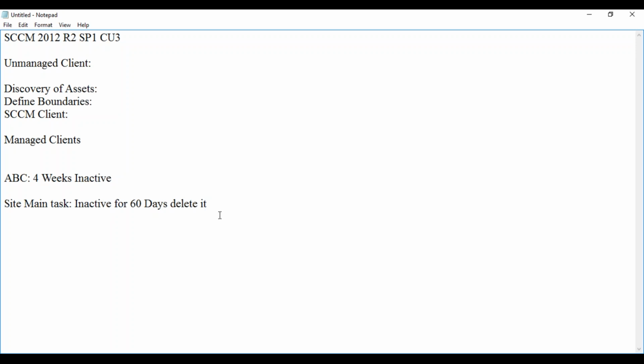Now say suppose after 60 days this particular computer ABC, because it is inactive for 4 weeks, it will wait for another 4 weeks and it will find that ABC is inactive, so that account is deleted. Now as part of discovery, AD system discovery, every week you have a full discovery. So what this full discovery will do, it will discover this ABC again, because it is still there in the Active Directory.